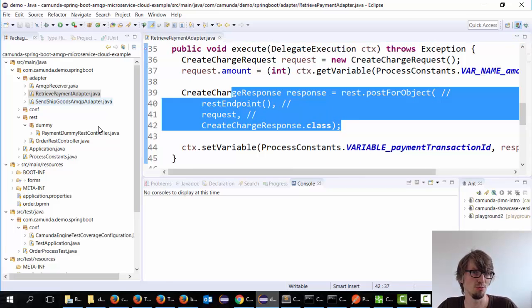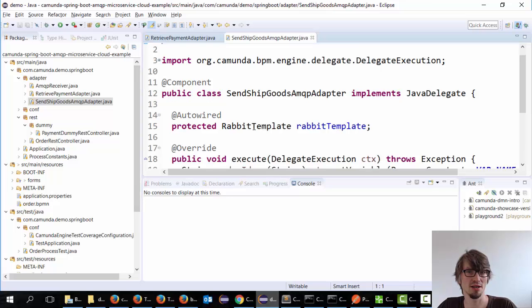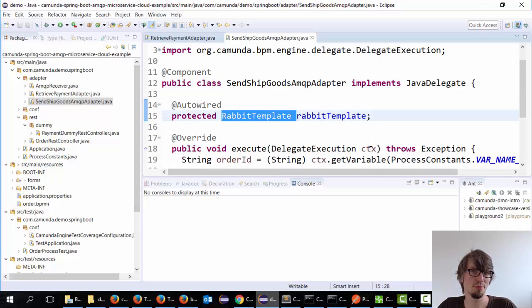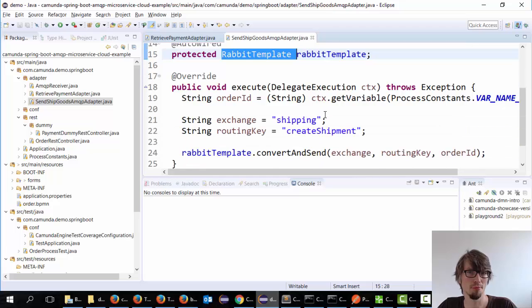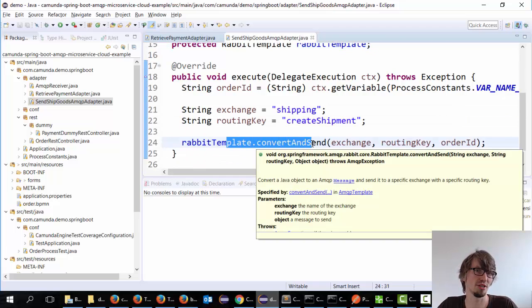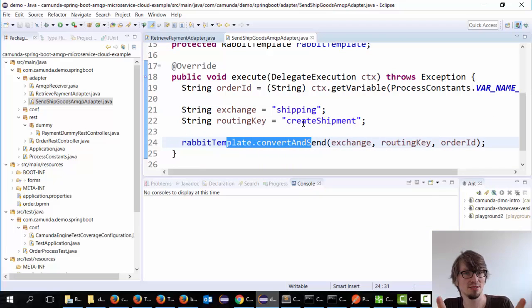The same thing goes for AMQP. The basic idea again, in this case, we are using the Rabbit template from Spring in order to send the message to Rabbit. So the key message here is that we're attaching Java code, Spring Beans, and there we are using plain Spring, what you would do if you send the message yourself as well.